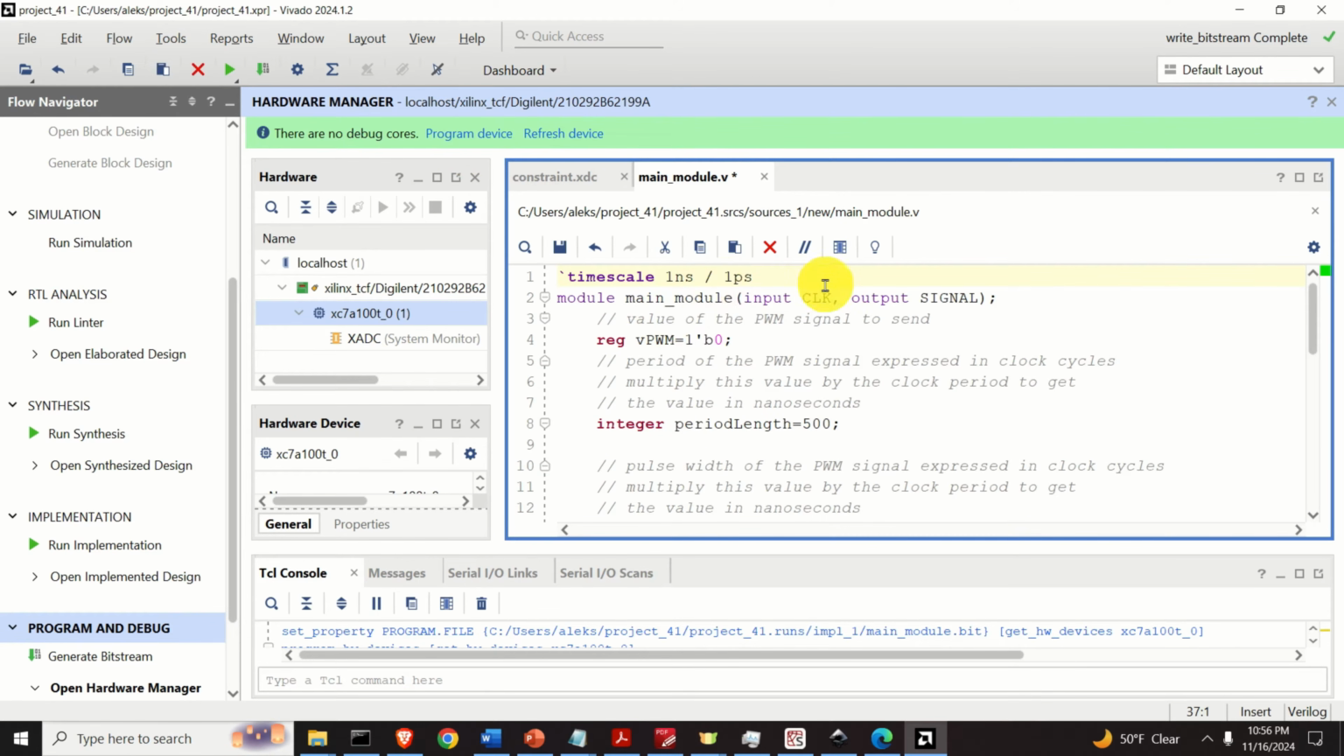So let's analyze this new main module. The input and output ports are the same. We have clock and signal. And here's the main difference. Over here, I'm going to generate the value of the pulse width modulation signal and I'm going to store it inside of this register. That is, I'm not going to immediately send the value of the pulse width modulation signal. I will first store it in this register. And over here, I'm declaring the register. I'm calling it PWM and I'm storing the value of 0.